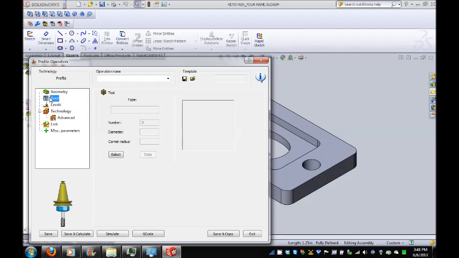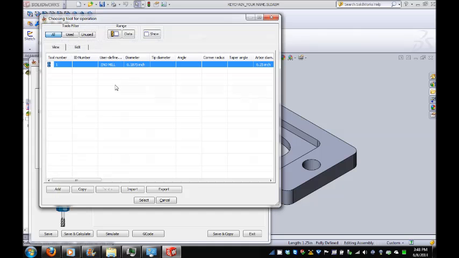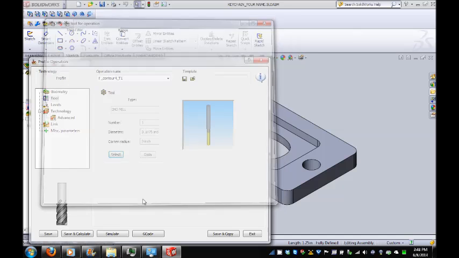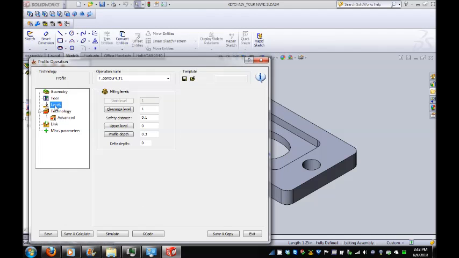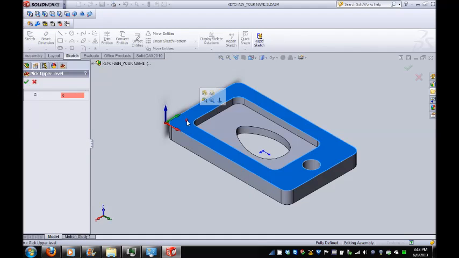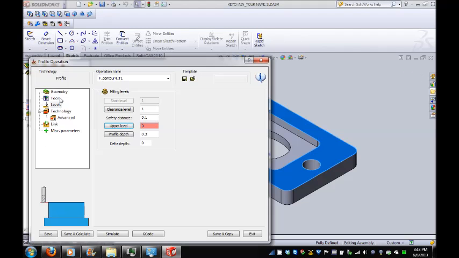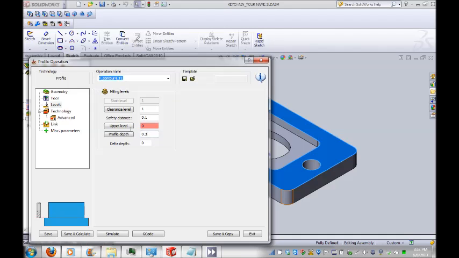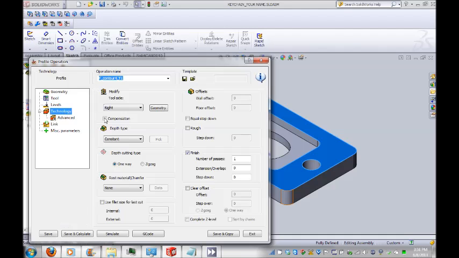Define the tool as in the previous operations. Go to the Level section and click Upper Level and then select the top surface of the part. Enter 0.3 for the profile depth, which is 0.05 below the bottom surface. Go to the Technology section and check equal step down and then enter the correct step depth for the mill. Click Save and Calculate and then Simulate.